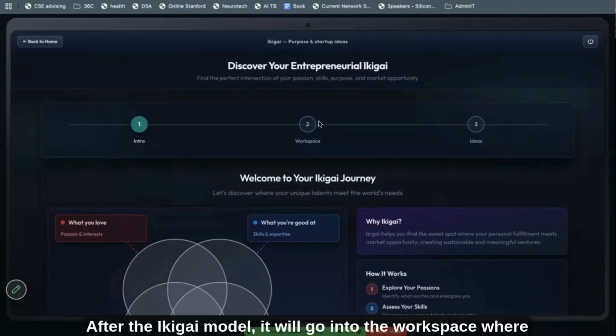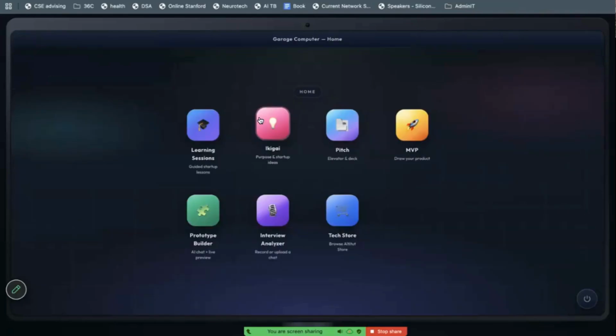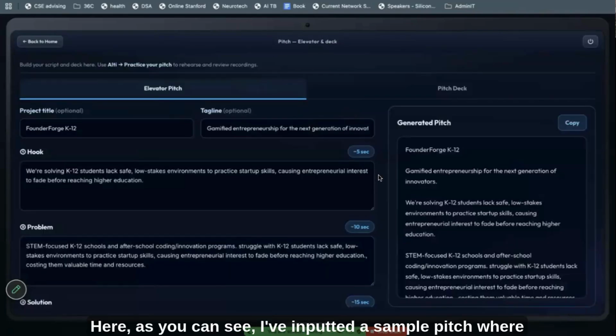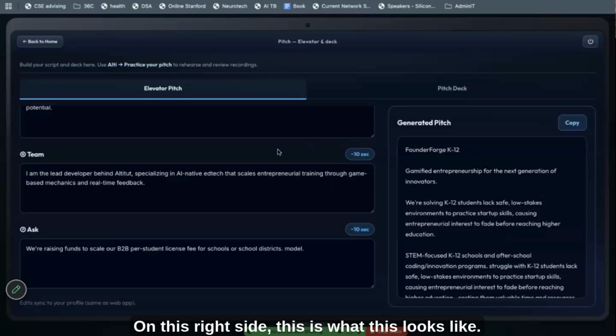After the Ikigai model, it will go into the workspace where they can actually workshop their idea and then their final ideas. Next is the pitch. Here, as you can see, I've inputted a sample pitch, where students can put in their project title, tagline, hook, and practice through their generated pitch on the right side. This is what this looks like.